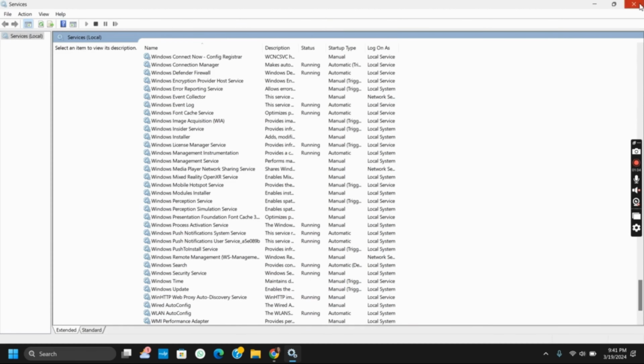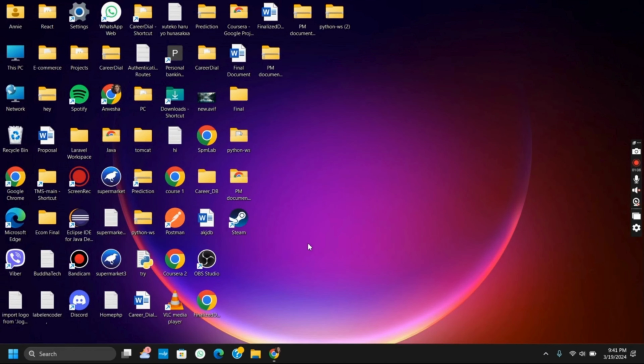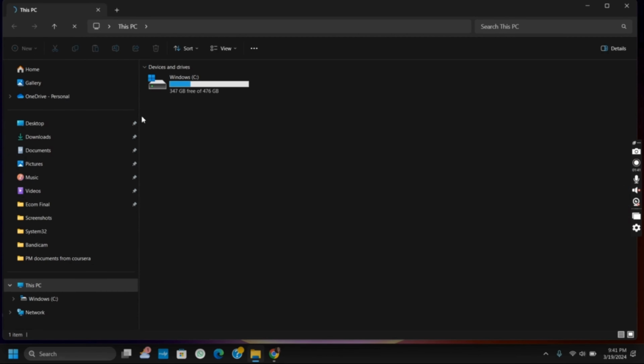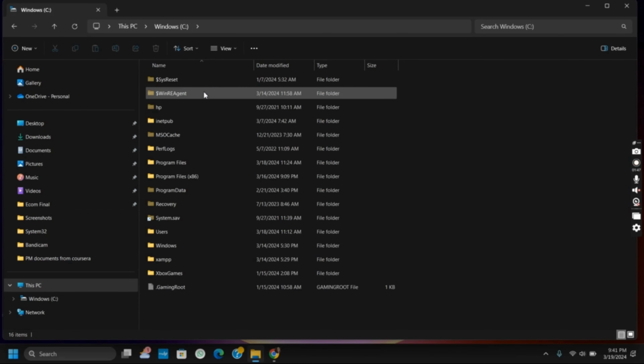But before that, let's make the quick changes to the next step as well. So for that, you just have to open your Windows Explorer or File Explorer and then go to This PC. After that, you have to go to Windows and under that, you have to go on the folder called Windows again.